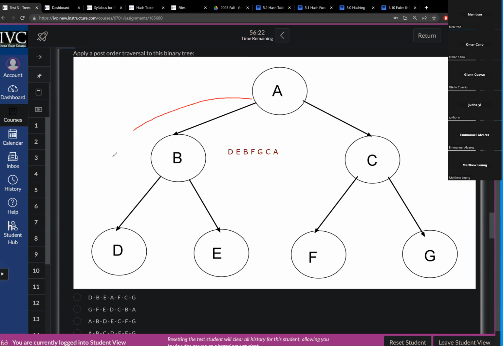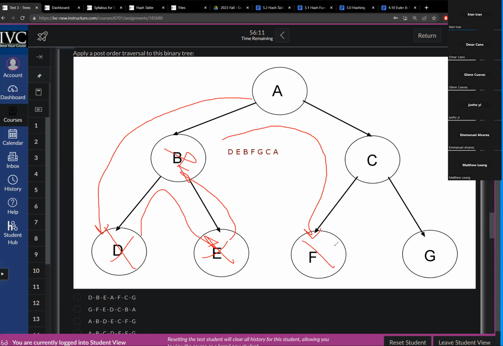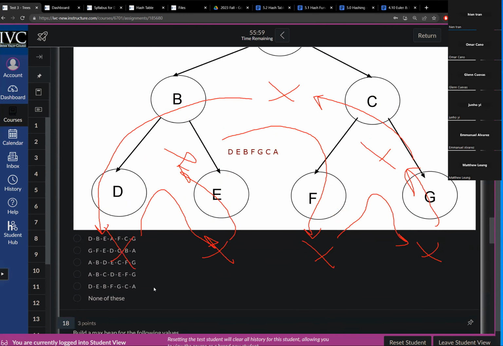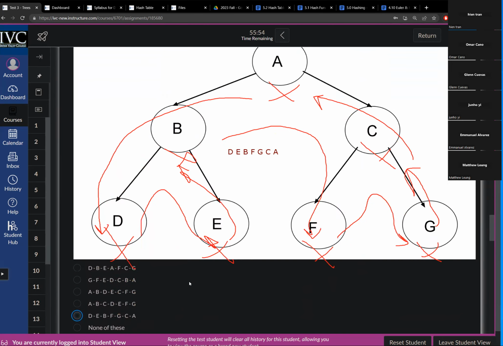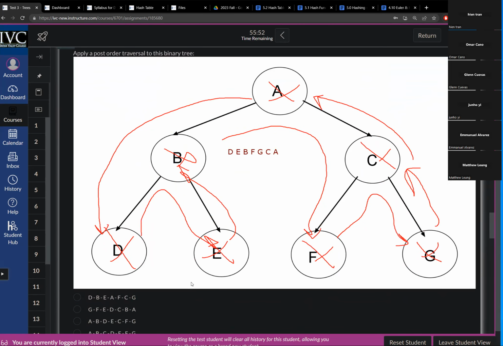All right, we go to the first leaf, knock it out. Next leaf, knock it out. Next leaf, knock it out. Work our way over to another leaf. Two leaves. This is now a leaf and makes the root a leaf. And it's the last out. So we've got D, E, B, F, G, C, A. Questions on the post-order?